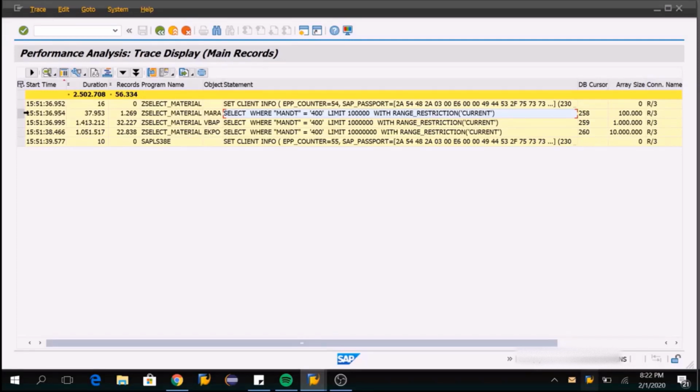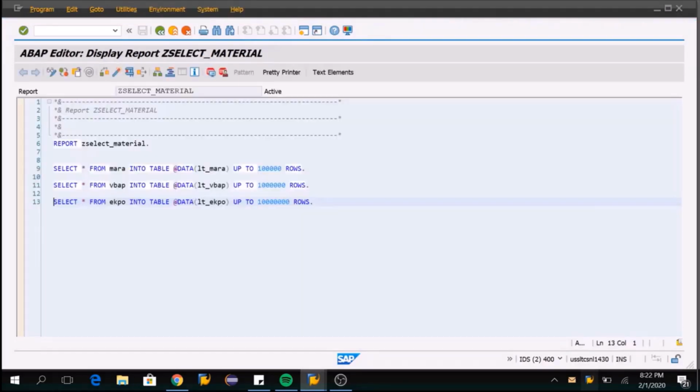Suppose I want to identify in EKPO whether the select is being done or not. I don't want to look at other selects which are happening on other tables. So here you can see what are the tables which are being fetched. In my case, okay, I found EKPO is happening here. Then if I click on the program, it will directly take me to the place where the select is being done.